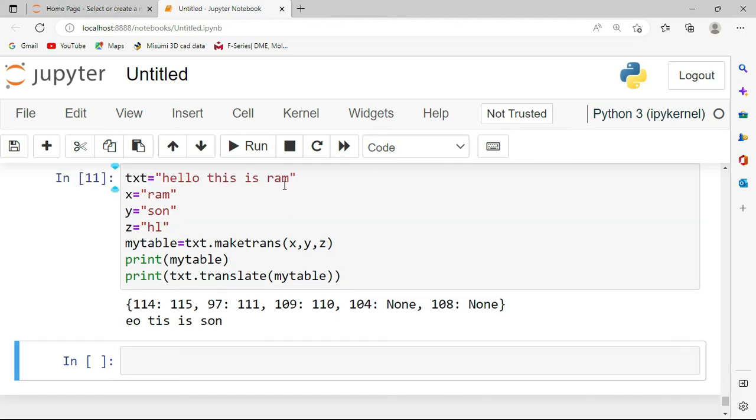Now what is it giving? This has replaced Ram with son, and it removed h and l. So see, h is removed, so e, and l is removed, so o remains, and from this h is removed, so t is son. So this is the result of the x, y, z we have given here. So in this way we can use the translate method and the maketrans method.